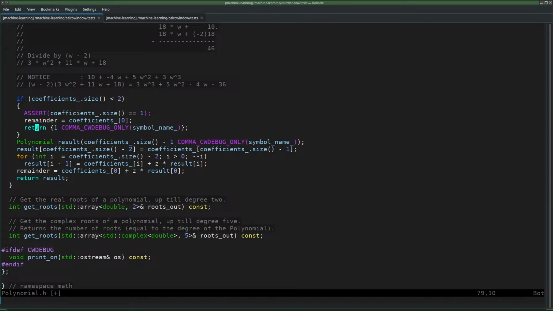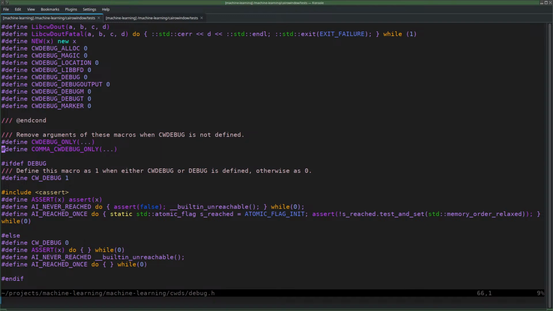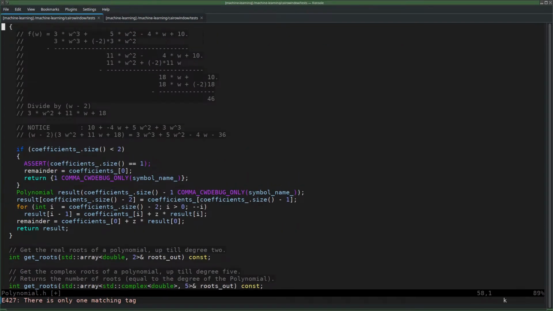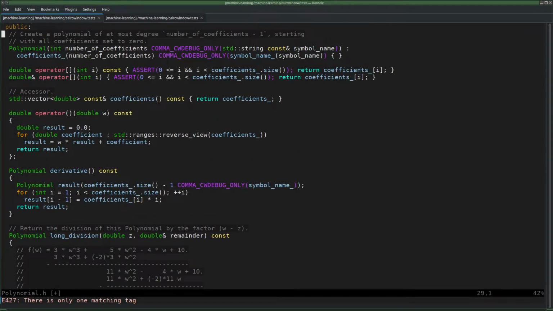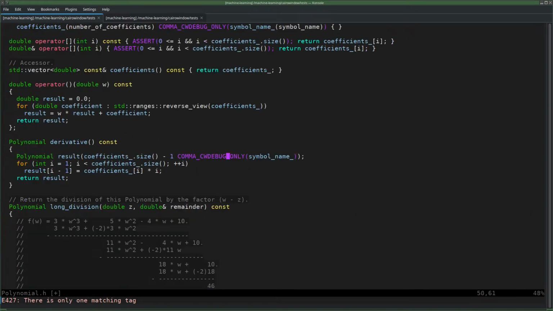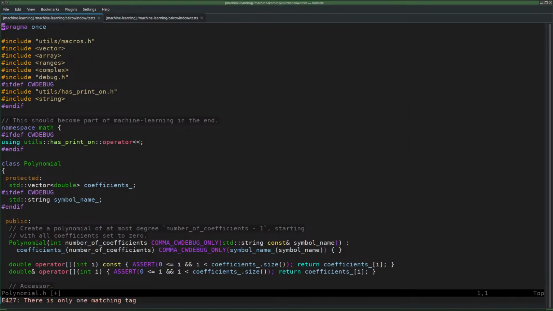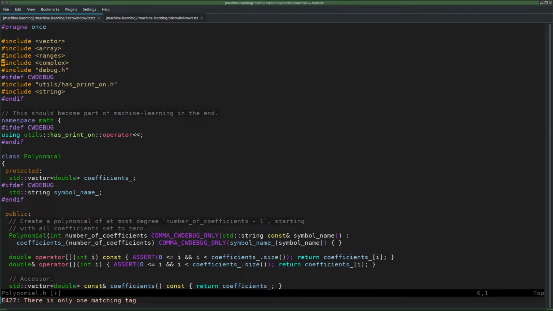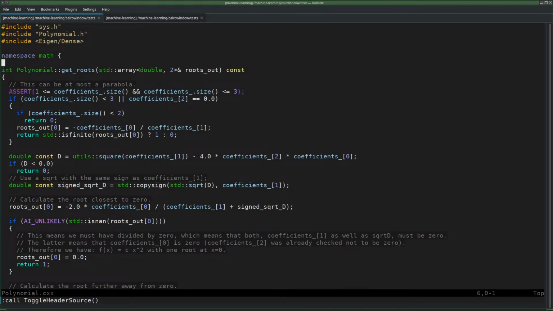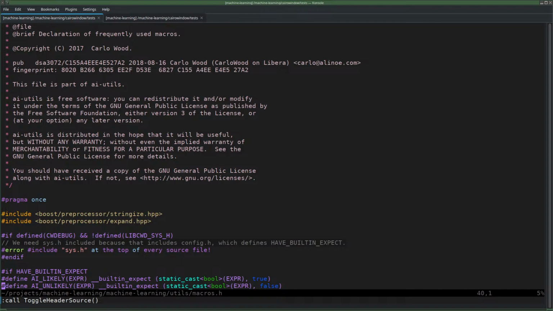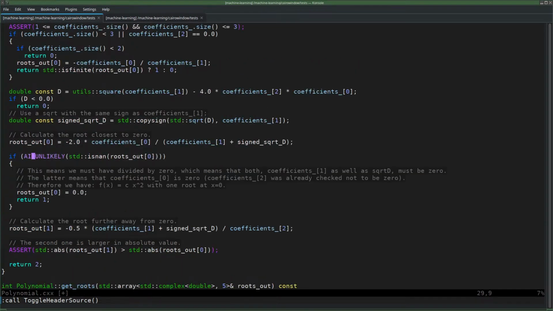Okay, this is from the macros, right? So we need that one. Debug. No, that is debug.h. As is assert. Seems that I don't need that one either. This is needed for the AI, unlikely, I think. Which is not used here.